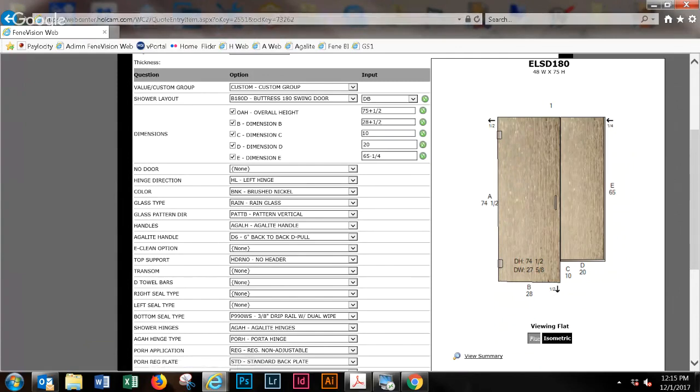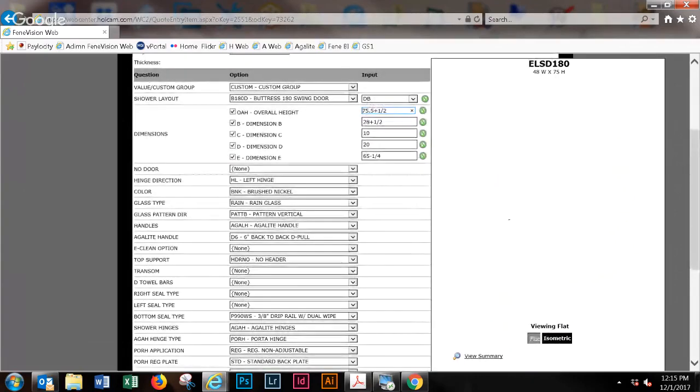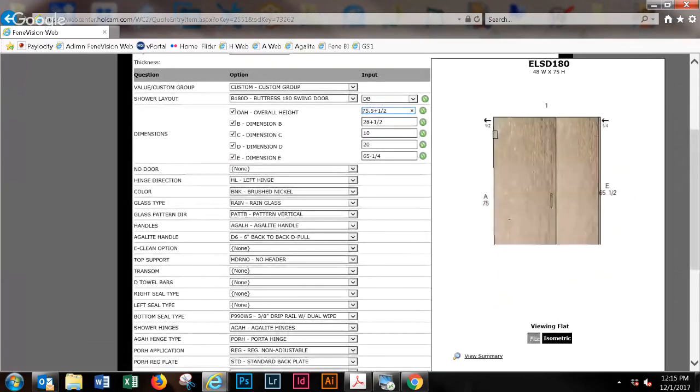So if your door is actually 75 and it really does lean down to 75.5 here, you would actually put 75.5 plus 1/2. So 75, 5. And then you'll see this will adjust. And there you are. So that adjusts back to 75 and that drops to 75.5 right there.